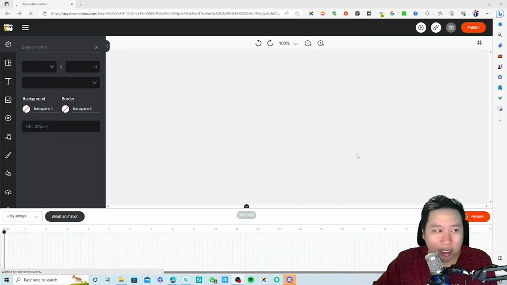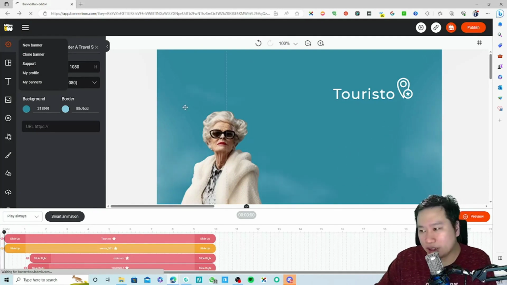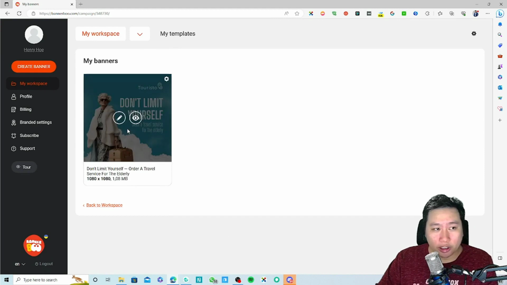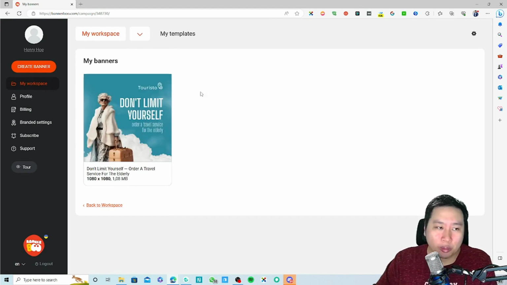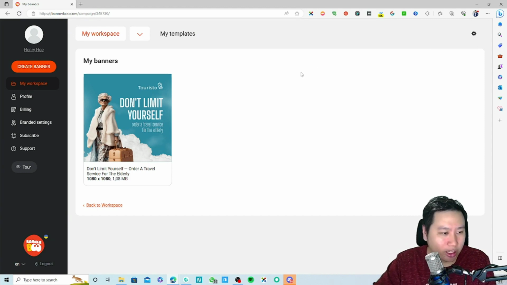Right, so here we are in BannerBoo. Let me just go back into the editor right here. Okay, so with BannerBoo, you can create multiple workspaces right here. You can bulk download different banners that you want. You can clone them and then, of course, edit them.